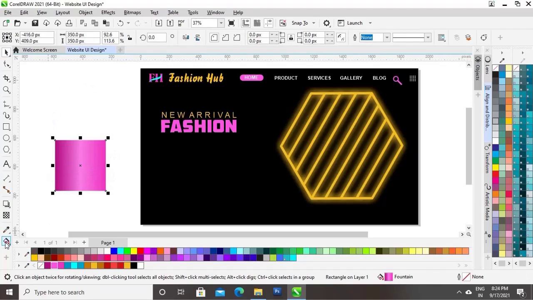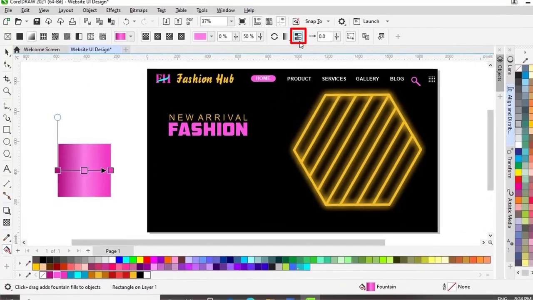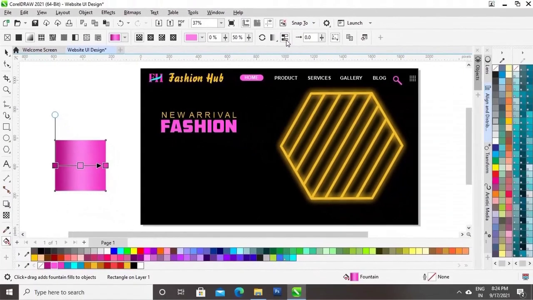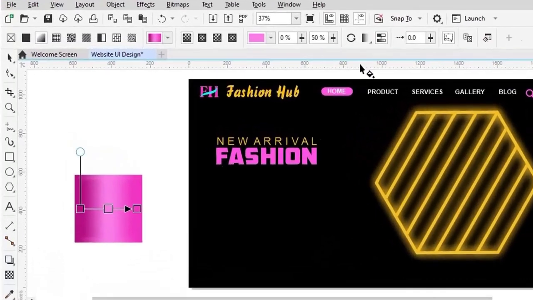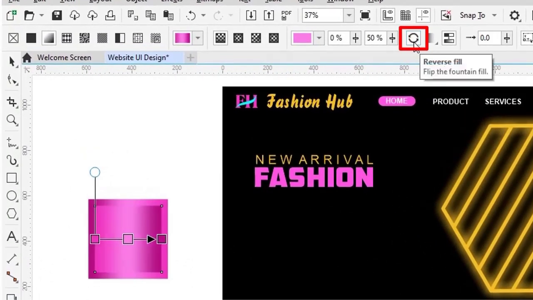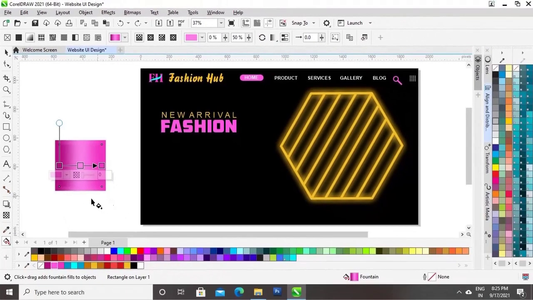Now we'll select the square and now we'll click on the interactive fill tool. Now we will select the smooth option. Now we will drag inside with the shift key and we will right click to make a copy of the square. Now I'll click on the interactive fill tool. I'll click on reverse fill. Now we will change the angle of the interactive fill tool.